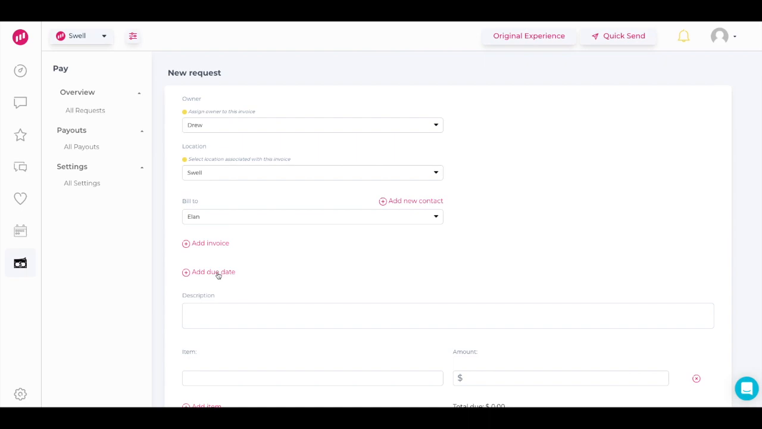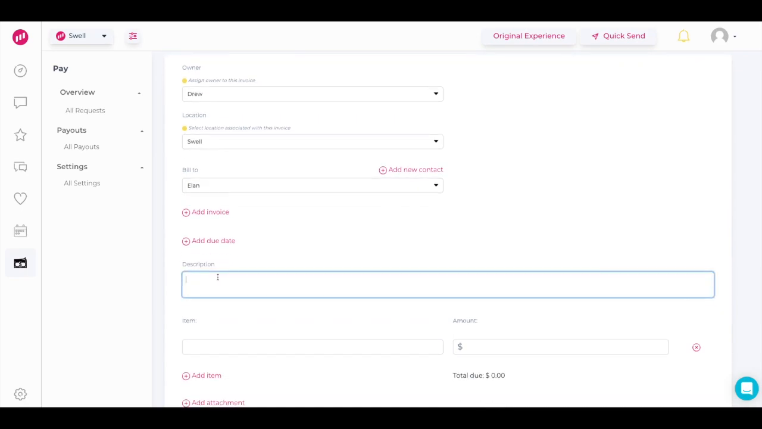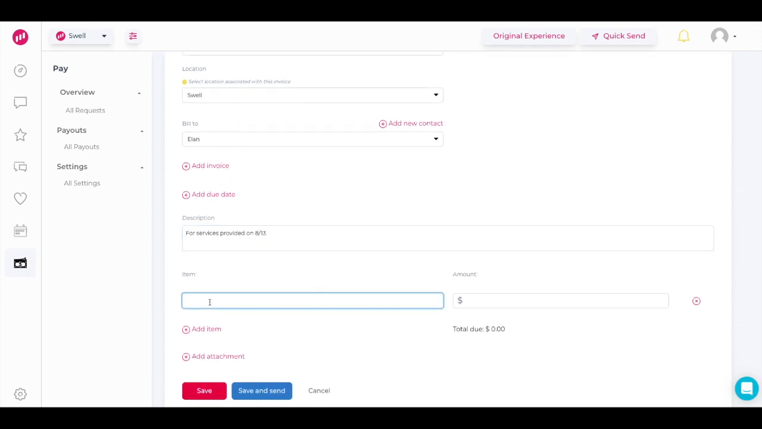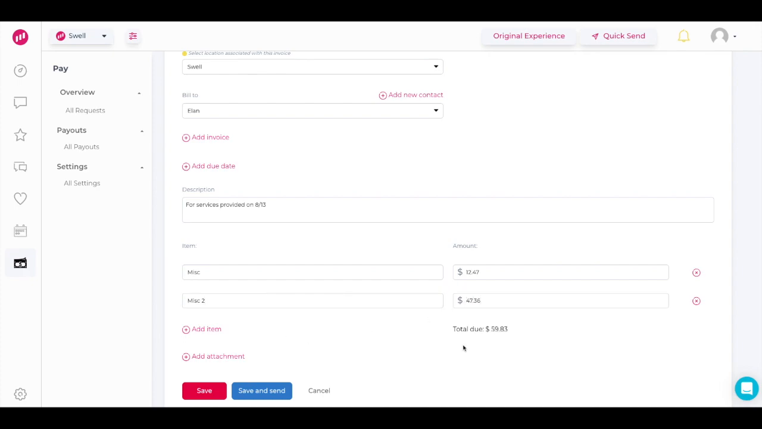You can also add a description to help you remember what this payment reminder is for. You'll then complete the item list by typing out each item. You can add one, or you can add as many as you'd like. You'll notice on the right hand side, you'll actually see a running total.